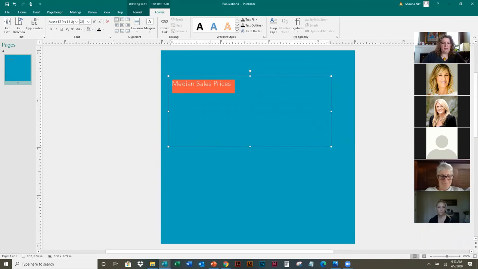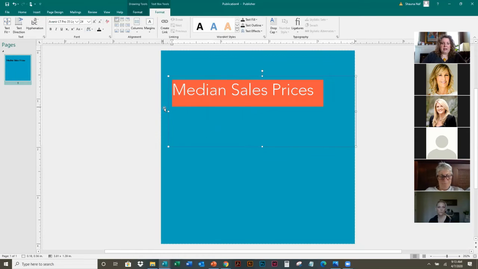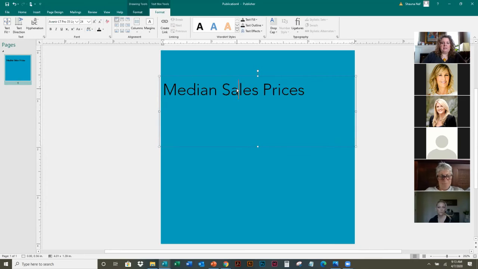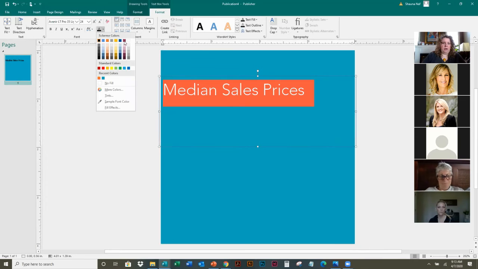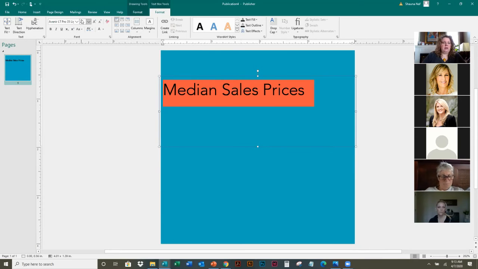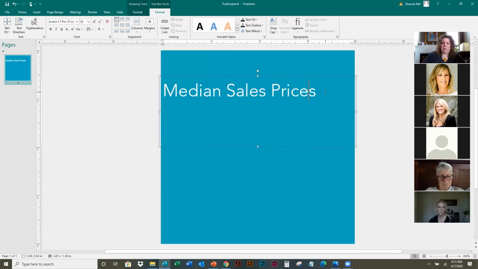Okay, and just for the heck of it, I'm just going to go ahead and start playing around with size. Remember, size is important here and keeping it simple is important here. So we're going to change that to white. Let's make that even a little bit bigger. Median sales, let's call it price. And what area are we looking at? Let's just say we're looking at Issaquah.